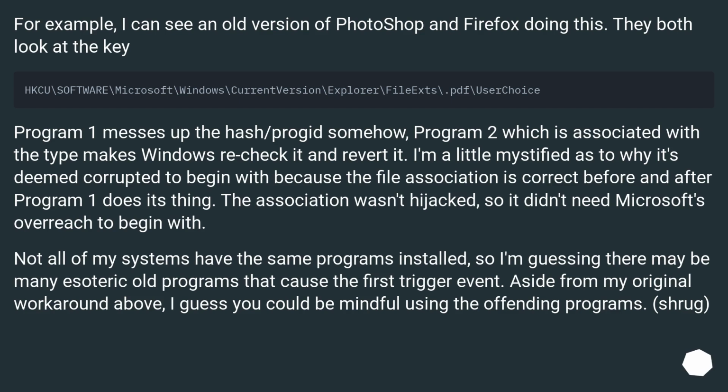Not all of my systems have the same programs installed, so I'm guessing there may be many esoteric old programs that cause the first trigger event. Aside from my original workaround above, I guess you could be mindful using the offending programs. Shrug.